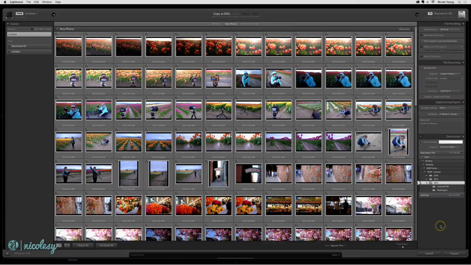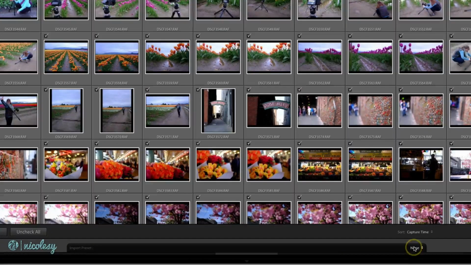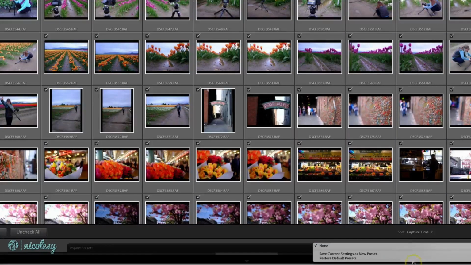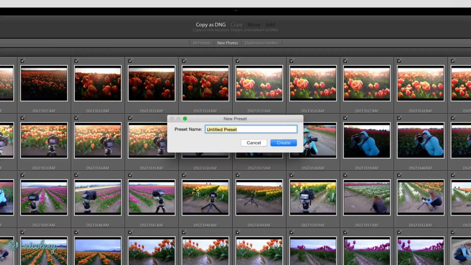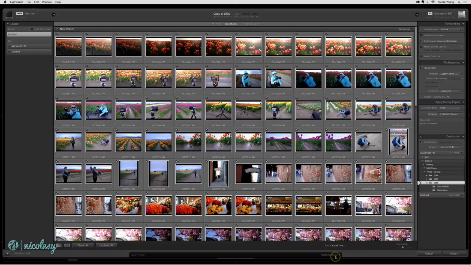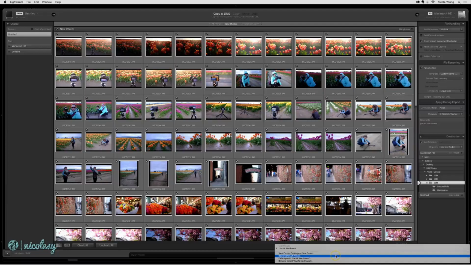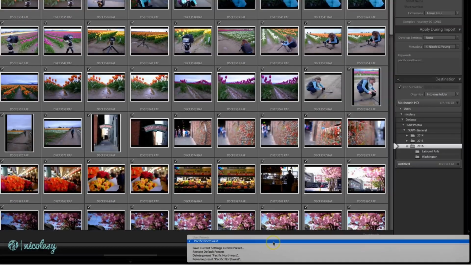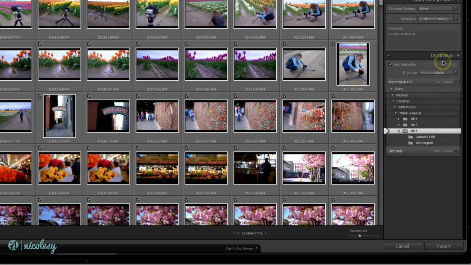So to create this preset, I go down to the bottom, I click on the drop-down, and I select Save Current Settings as a new preset. I just give this a name, call it Pacific Northwest, and click Create. Now when I import future images photographed here in the Pacific Northwest, I'll select that preset, make a few changes, such as the subfolder that it's going to go into, and then click the Import button on the bottom right.